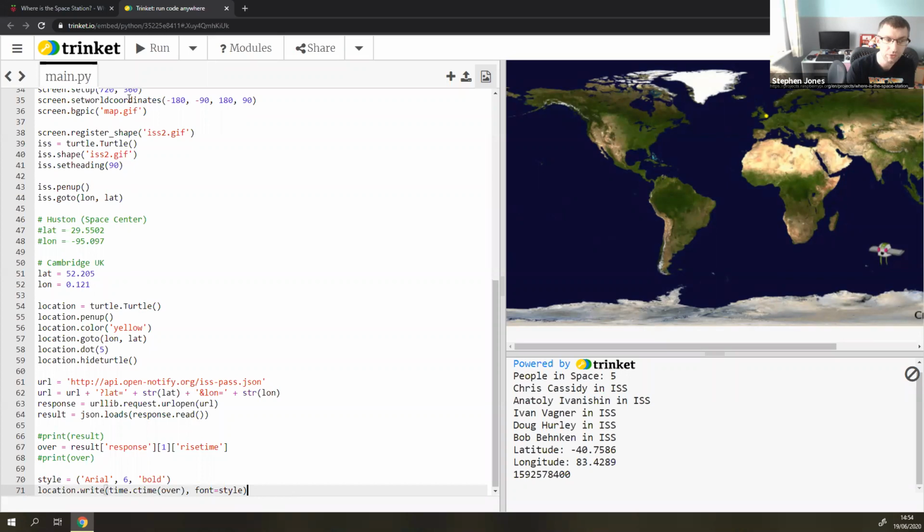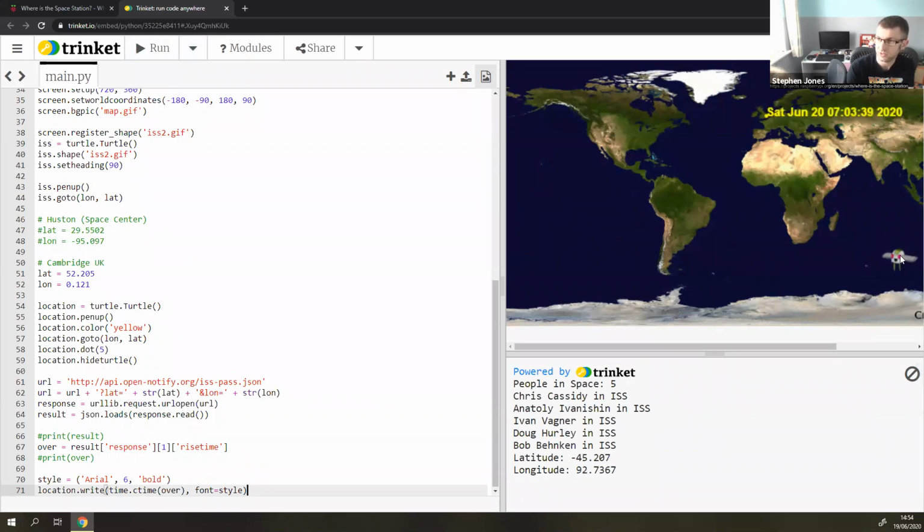So if we run that now, fingers crossed, space station, dot for Cambridge, and the next time it will be over Cambridge will be on the 20th of June at 7:03 and 39 seconds in the morning. So there you go. If you're up at 7 o'clock in the morning and you look up, you might just see the International Space Station. But given how much daylight there'll be at that time, it might be a bit difficult. Yeah.